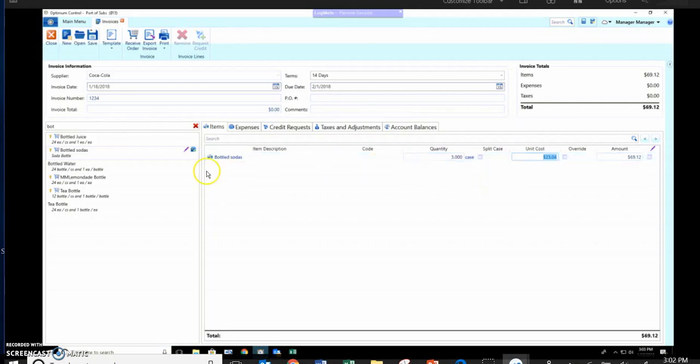And then once you're done with all of your items, you want to make sure that this total right here matches the total on your receipt. If those two match, you come over here to this invoice total right here, and you type in the total. So 6912, hit enter. And now this total and this total match. And so now you will be able to save. And that is the completed invoice.